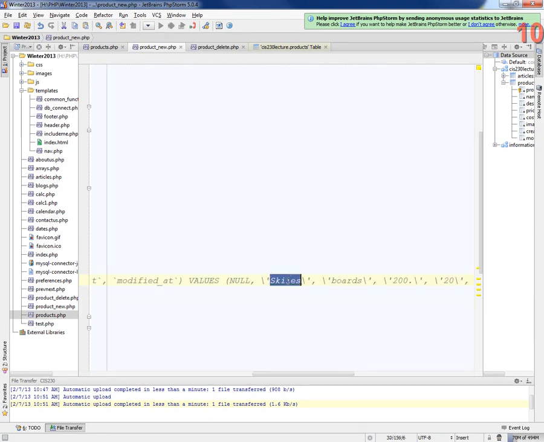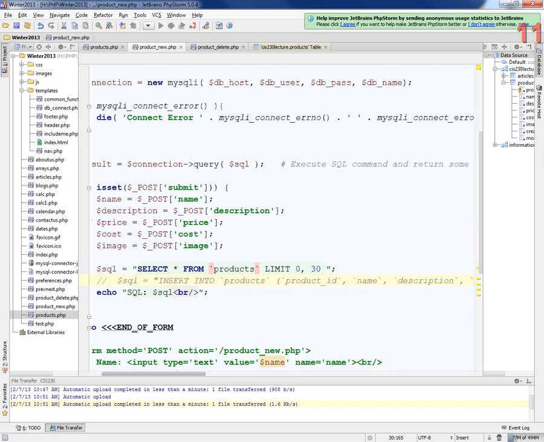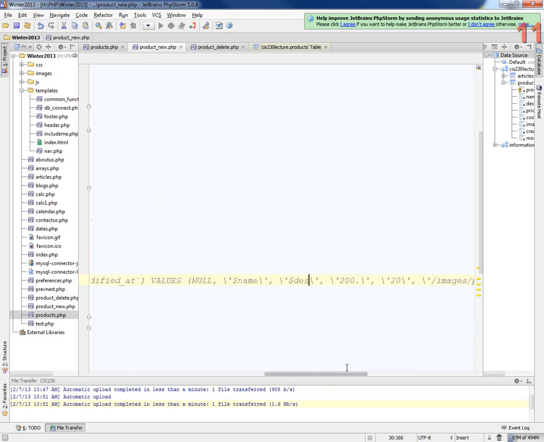So null, this is going to be name, $name. Boards is going to be my description, which was description, price, cost, image, okay? So description, price is going to be $price, cost is going to be $cost, and my image path is going to be $image. And then the created at date, we will leave this one like it is. That will get modified to the current date and timestamp.